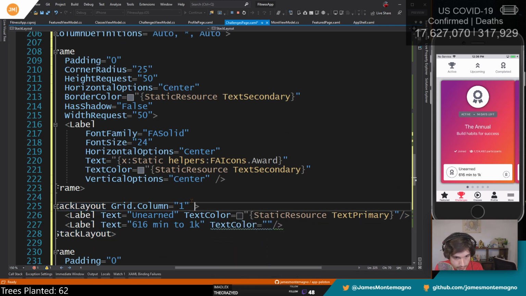Here I want the spacing to be really small as well.